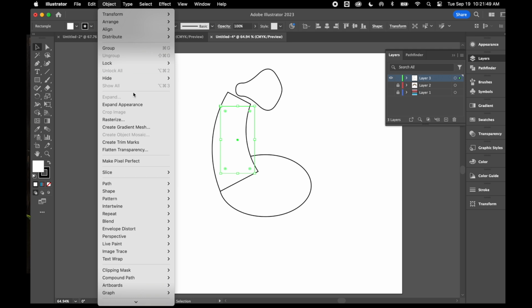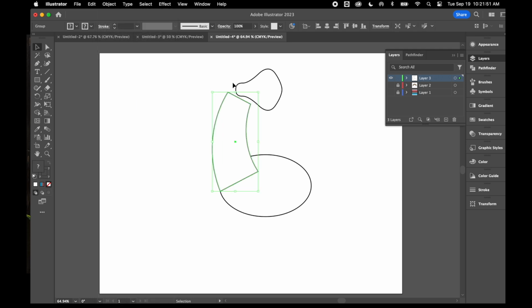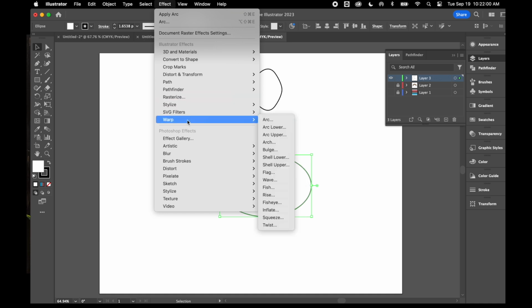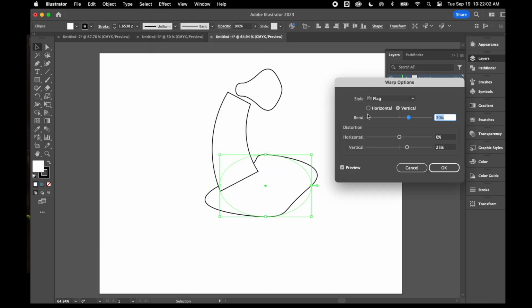So we'll go under Object and expand the appearance. Once you expand the appearance, you'll notice that the bounding box moves to the outside of the shape. Now the last shape here we're going to warp using the flag option. I'm going to set that to horizontal, and I think I'll probably just use those same dimensions that I had before because it looks pretty good to me.